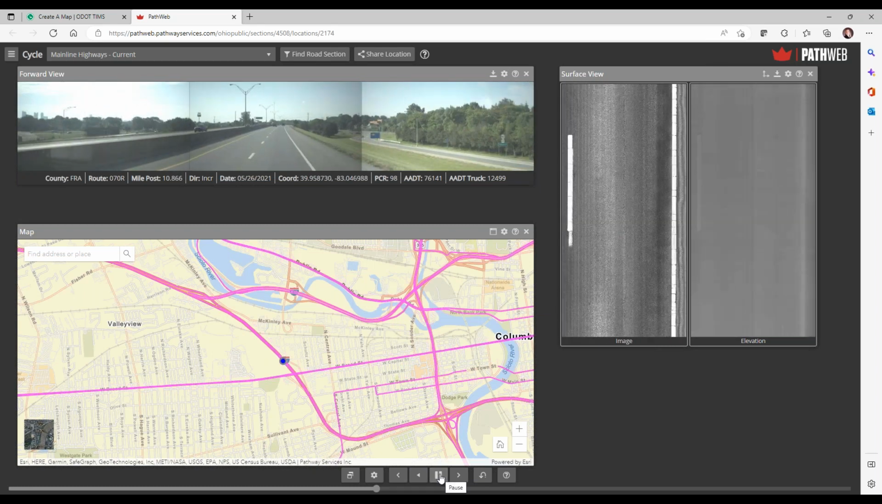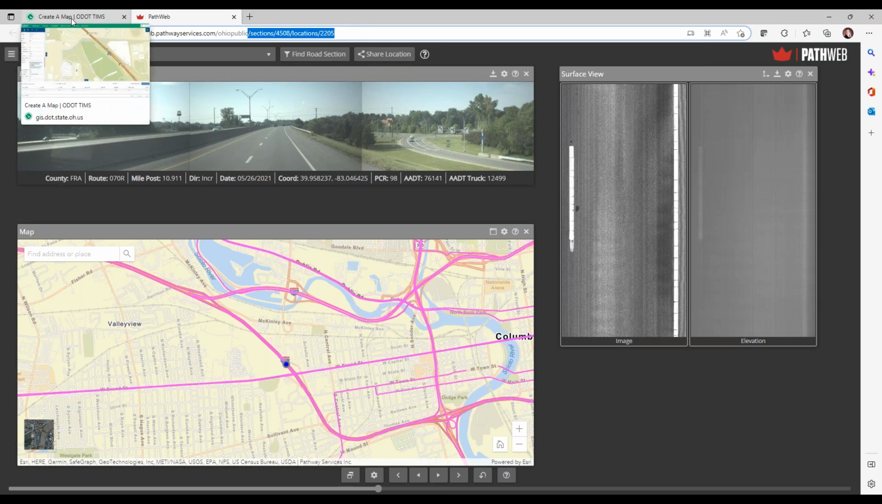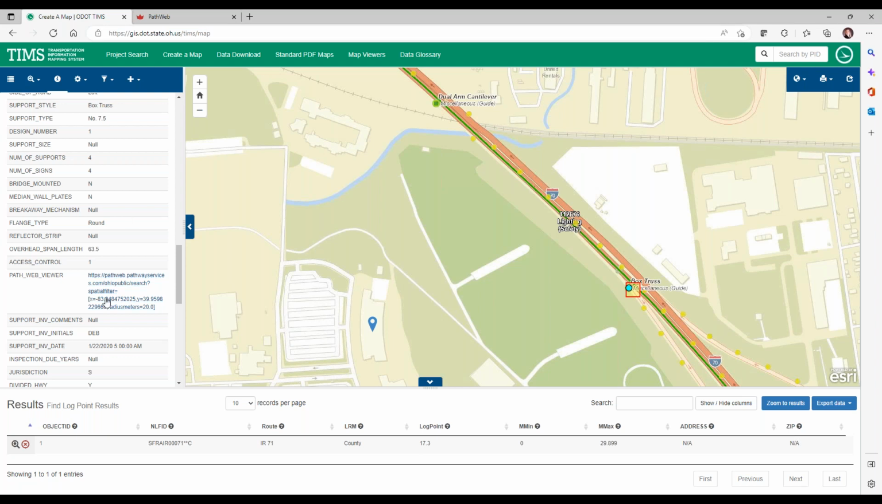So you can come directly to this page, just outside of TIMS. It's available, you don't need to link to it through TIMS. It would just be pathweb.pathwayservices.com, Ohio Public. But we have a lot of links available through the TIMS site directly in some of the attribute tables.